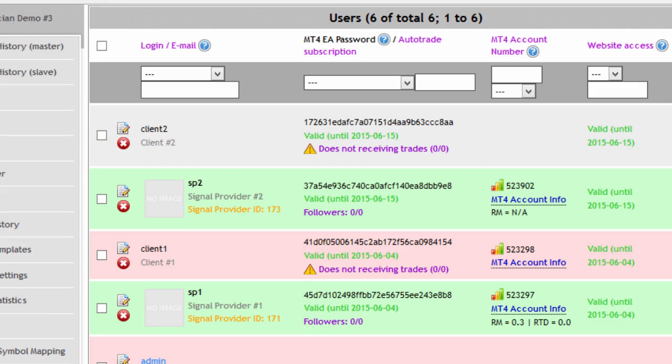But first, I need to make sure that my follower accounts are allowed to follow signal provider accounts. As an administrator, I can make any client account follow any signal provider, or I can just grant access to any signal provider, and then followers can choose by themselves which signal providers they want to follow.